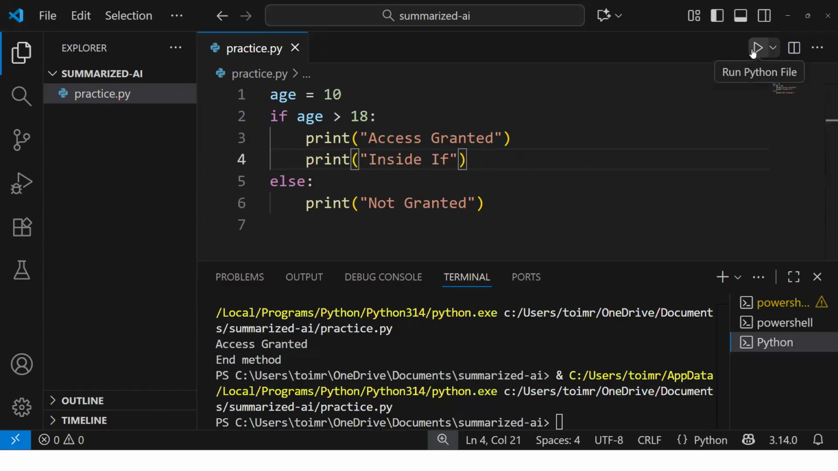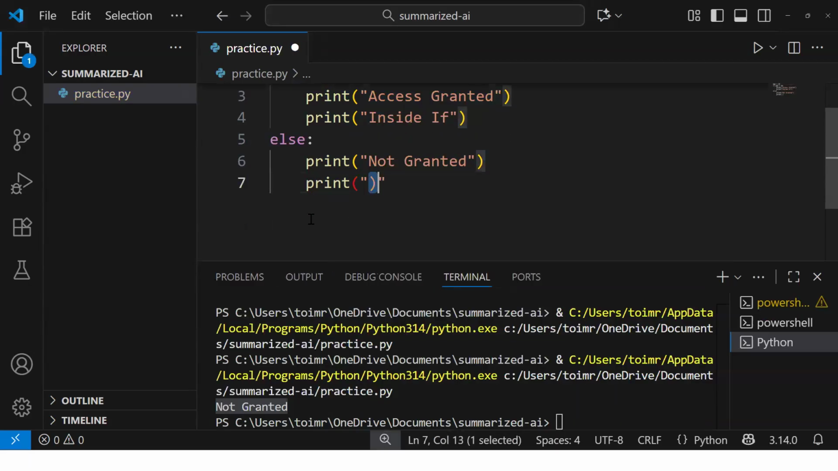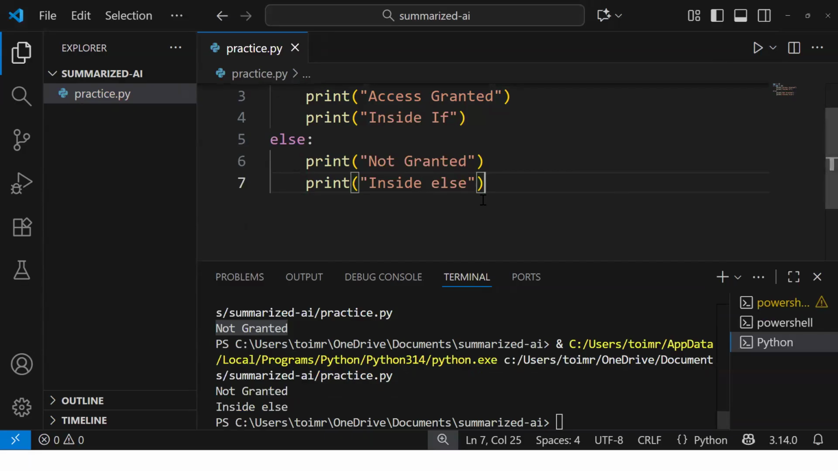Now if I run this code, it is saying not granted. Why? Because 10 is not greater than 18. So that's where it did not get granted. Now, let me print one more statement here and say inside else. Now, if I run this, it will say not granted, inside else.